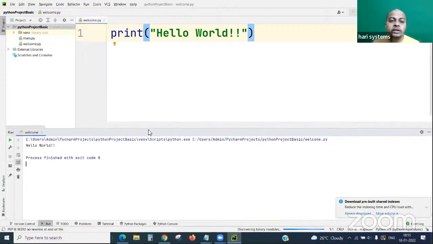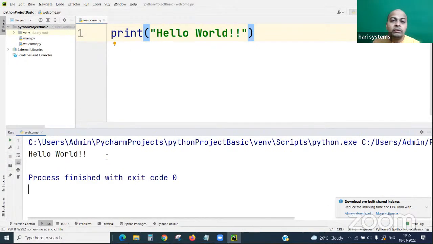You may see at the bottom, in the output, hello world. It's the output we are getting by running the Python code, executed successfully. We also see Process finished with exit code 0, which means the program executed successfully.